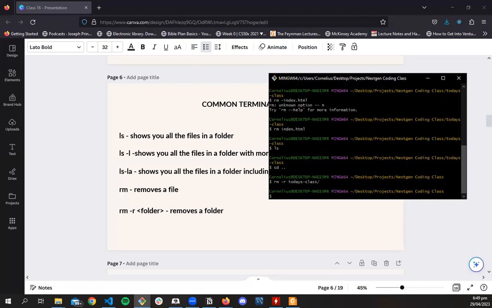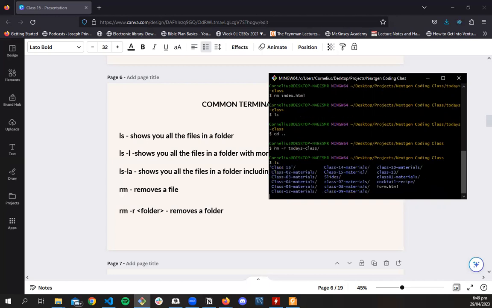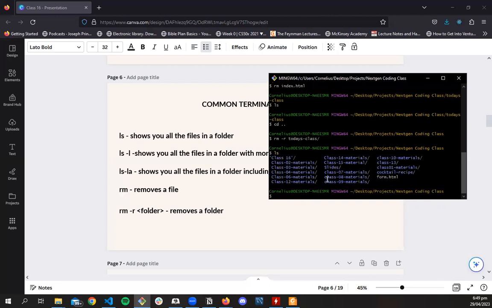So if I do rm -r, then the name of the folder. Now, if I list it, we can see that we no longer have today's class. So I've deleted the folder. So that's how you delete a folder. The difference between deleting a file and a folder is you add the -r keyword. Any questions so far?